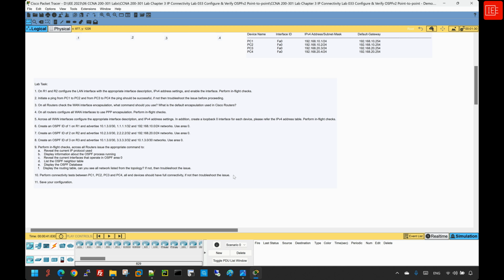And then finally, we're going to move to step number 10, where we are going to perform connectivity tests between all end devices to ensure everything is functioning correctly, and successful tests will confirm that our configurations have been implemented effectively, and this will conclude the lab.